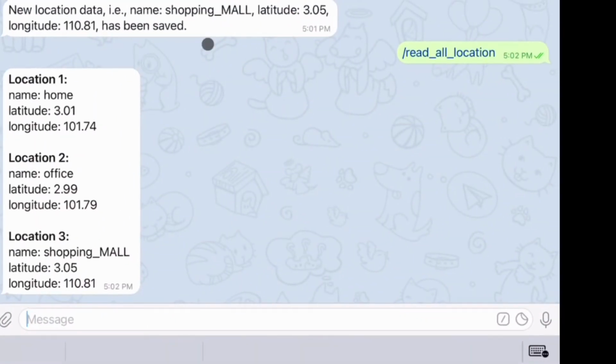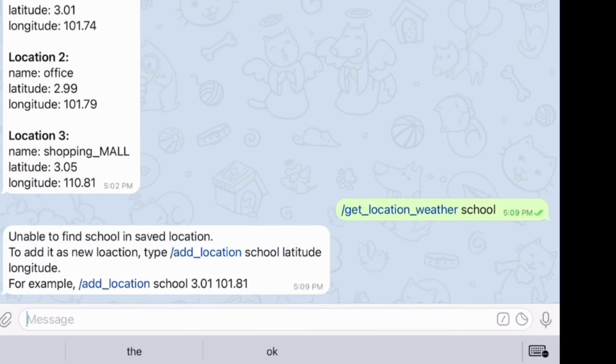Now we have these three locations, but this time I want to get a location beyond these three. For example, school. School is beyond these three. So the answer is: unable to find school in the saved location. To add it as a new location, you can type /add location school, the longitude and the latitude. Okay, it's actually iterative, an AI agent. They will suggest what you can do after this.